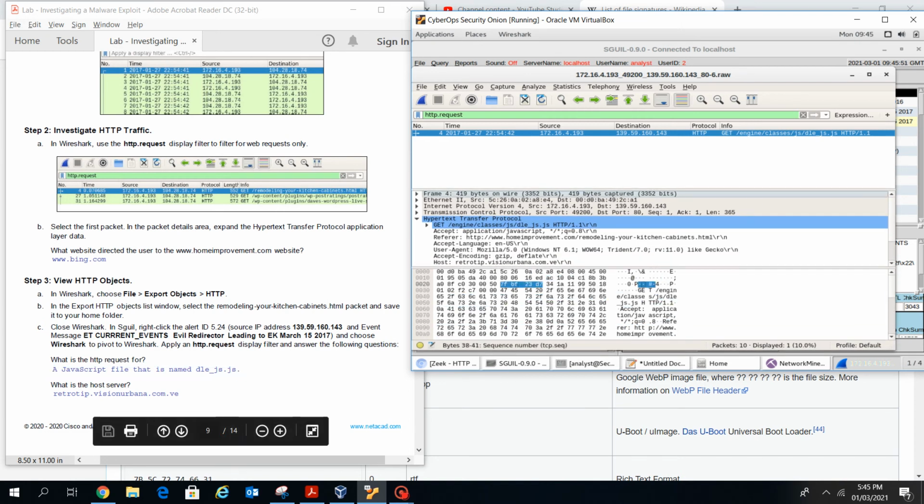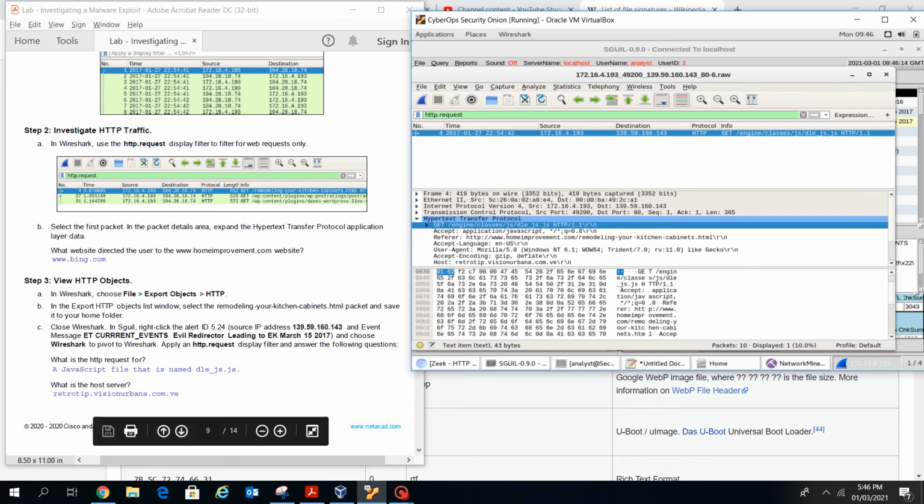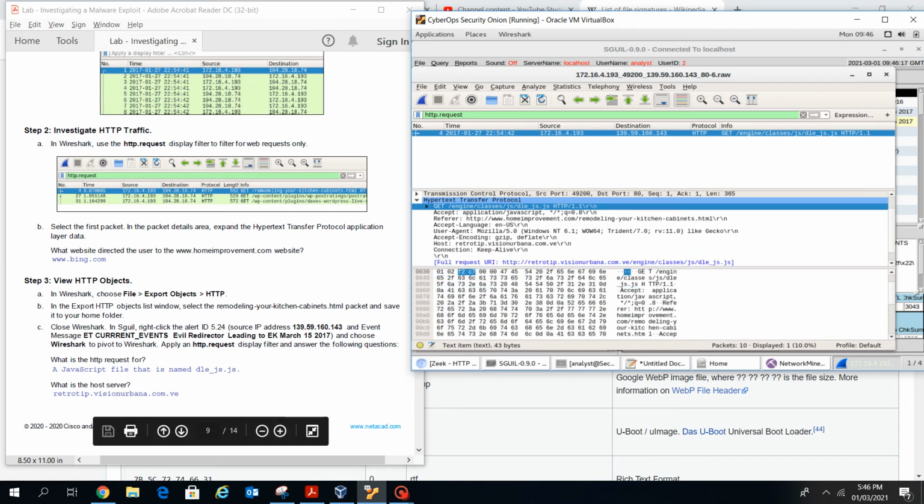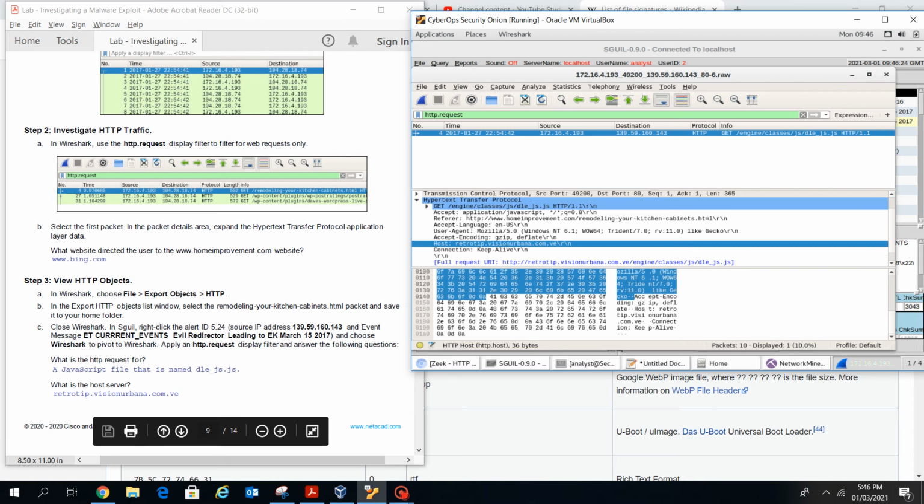What is the HTTP request for? See here the HTTP GET engine class JSI and DLE.js. This is a JavaScript file that is named DLE underscore JS.js. What is the host server? The host server you can find here, retrotrip vision urbana.com.ve. Okay, this is the host for this alert.